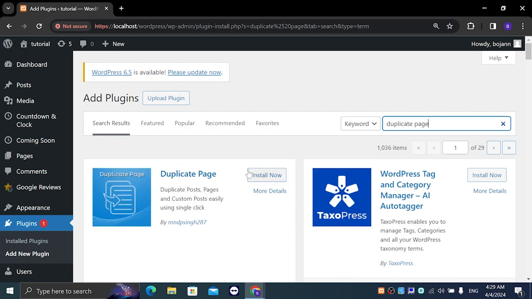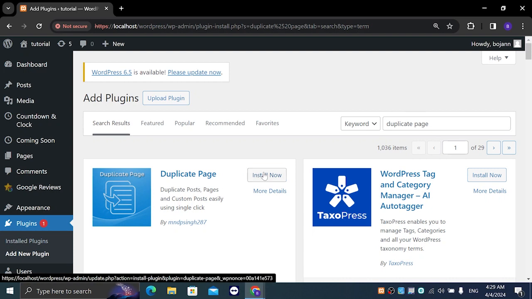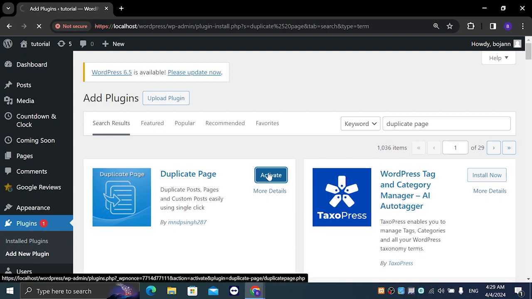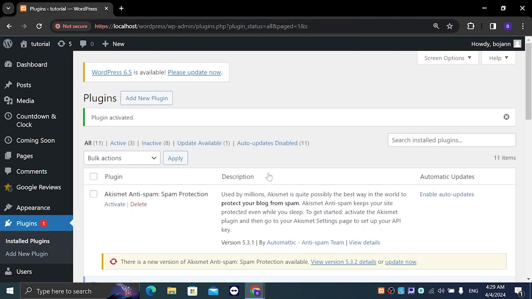What you're gonna do is left click on install now and wait for it to change to activate. And as you can see, we have the activate button right here. You're gonna left click on that and it should take us to right here. So as you can see, our plugin has been activated.